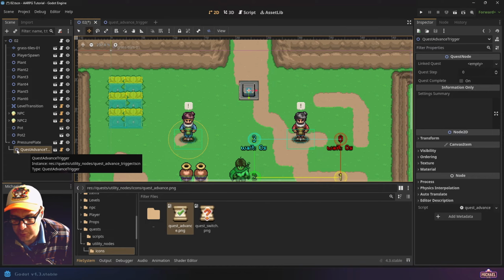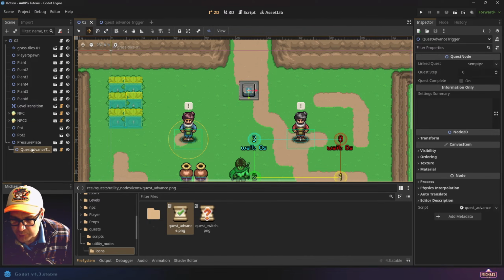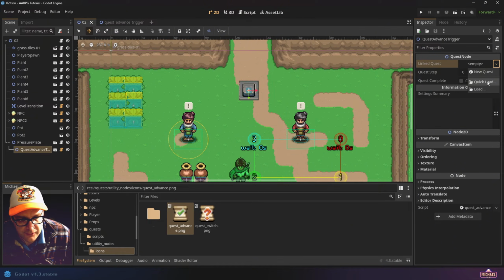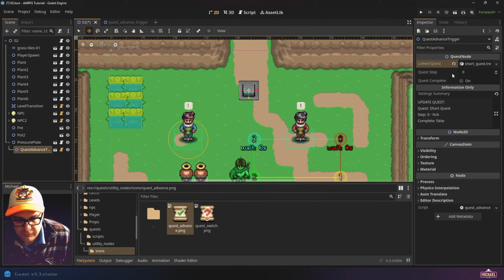We're going to have to reload the project for the little icon to show up. So we'll do that in a second. But if I want this pressure plate to trigger this, let's go ahead and configure this QuestAdvanced node so that it actually does something. Let's quick load. Let's say that this is going to just give us short quest. It's not going to give us a step or quest complete, so we'll just leave those off. So all it's going to do is give us the quest.